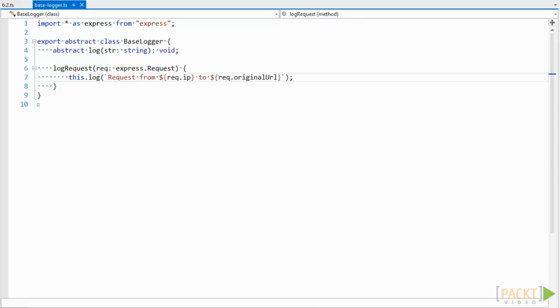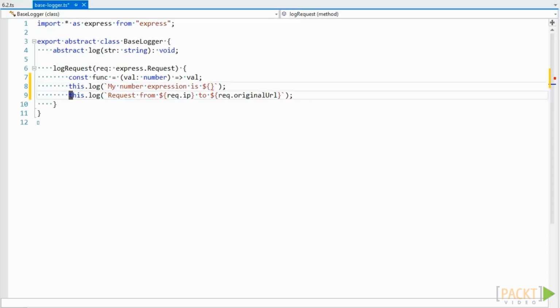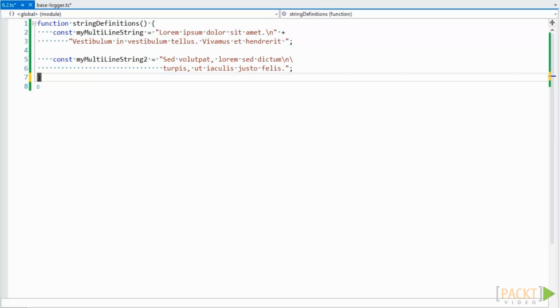One neat thing about this is that we aren't limited to just using variable names. We could put any expression that returns a result. For example, we could get the result of a function, or even add numbers together. One other aspect of template strings is that they now give us a new way to do multi-line strings in JavaScript.